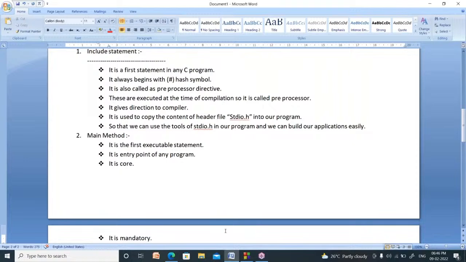What is the use of writing hash include stdio.h? It copies the content of the header file called stdio.h into our program. Now, what is the use of copying stdio.h? After copying the content of stdio.h, the tools under stdio.h can be used by you, and you can build your applications easily. That is about the include statement.